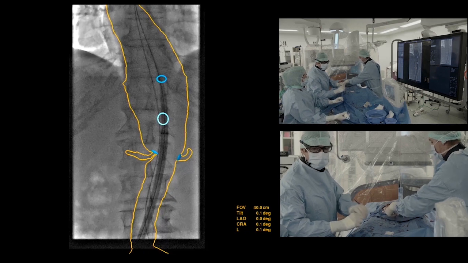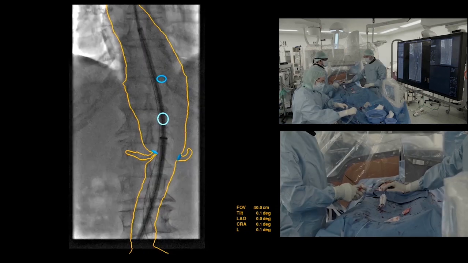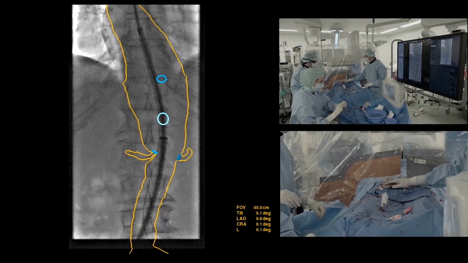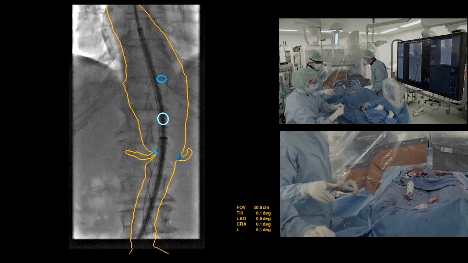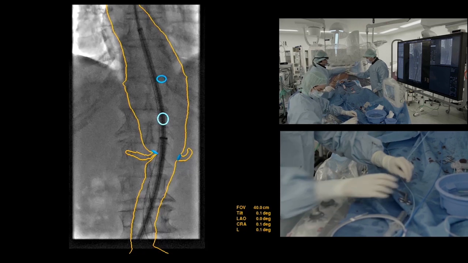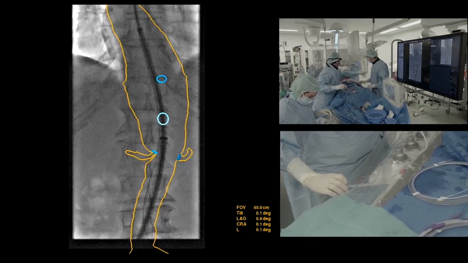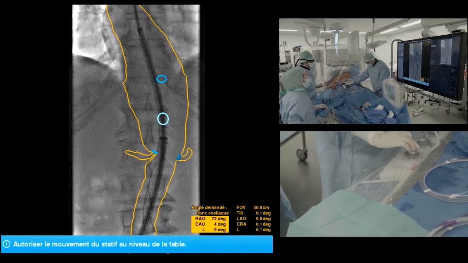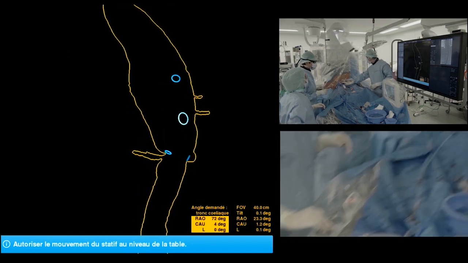a 16 French Aptus sheath. Now we're going to switch to a celiac trunk best working position. Justine is going to select that best working position from table side, and the system will automatically position itself, which will be RAO 72 degrees.